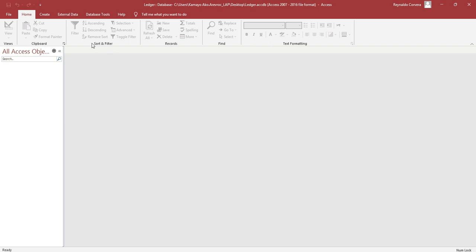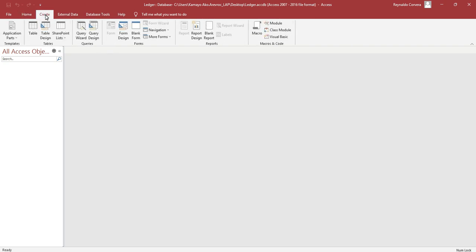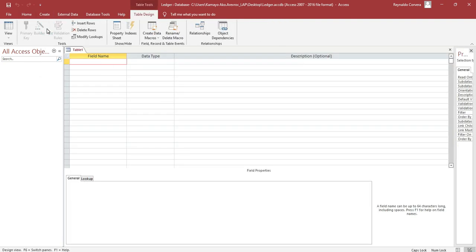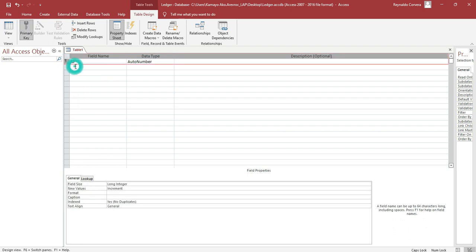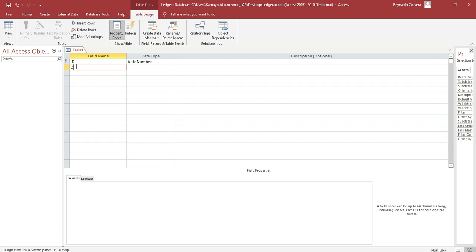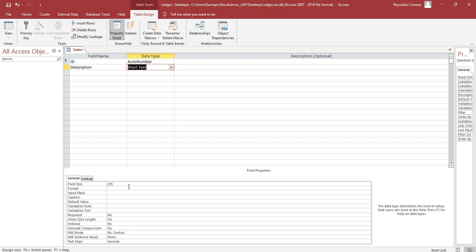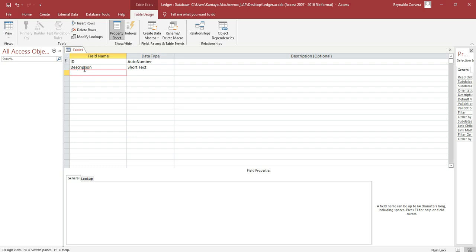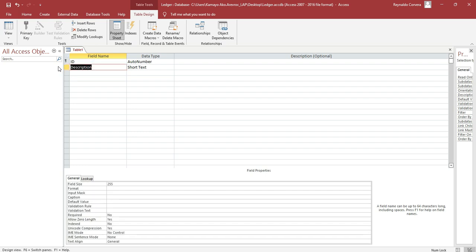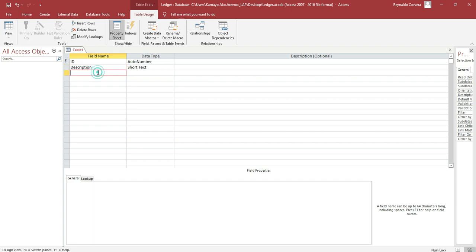Okay, first we will make a table, then select this table design. I will type ID, then data type is auto. This is our primary key. The next is description. Here, this description you can type also account name or account code, so it's up to you. But for this exercise I will just use description in general.